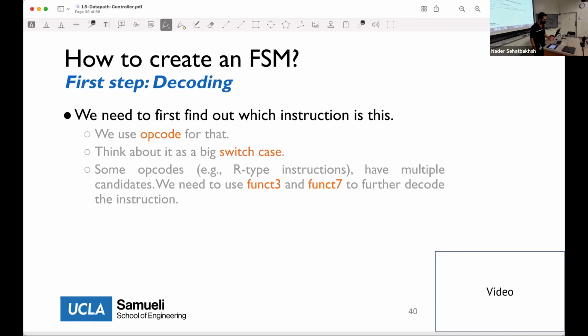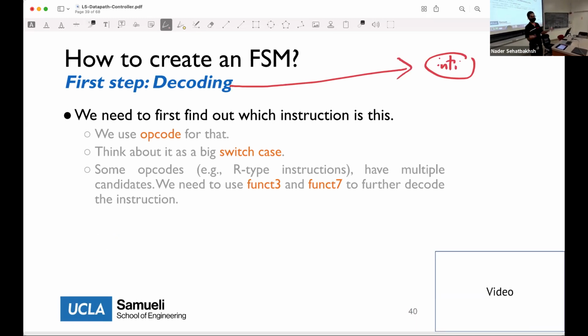All right. The first step, as you remember, we said that everything starts from this initial state. This initial stage is usually called decoding. We need to decode the instruction and understand what this instruction is. What we usually do is use the opcode first to understand what type of instruction this is. Is it an R type? Is it an I type? Is it a store? Is it a load? Or is it a branch?